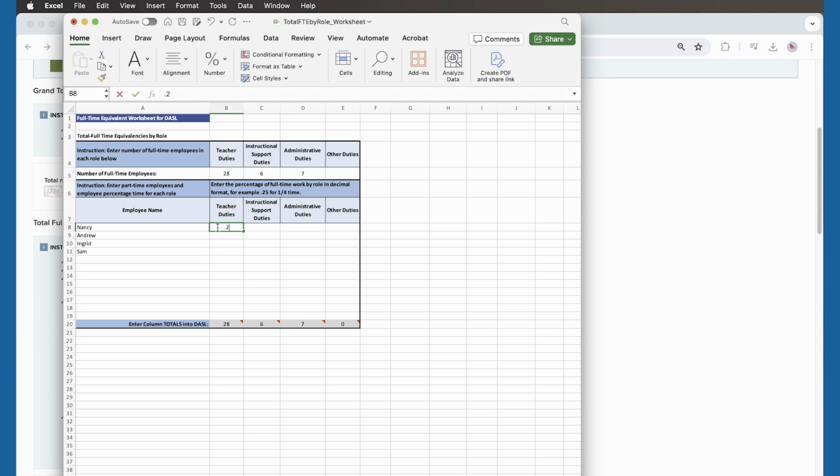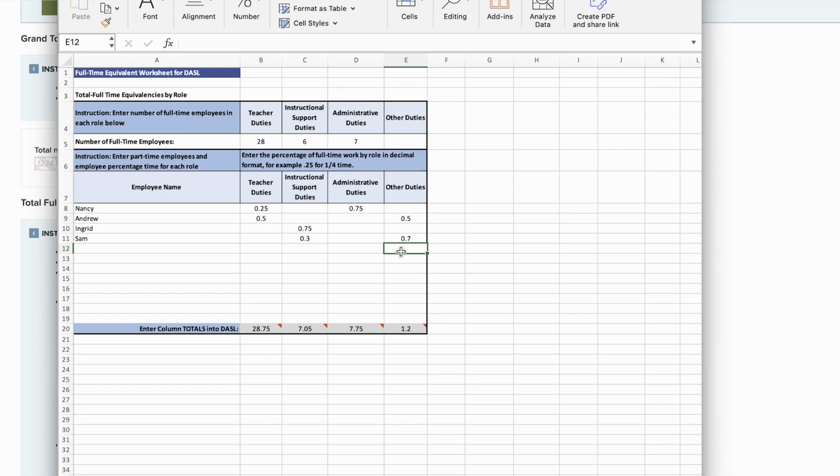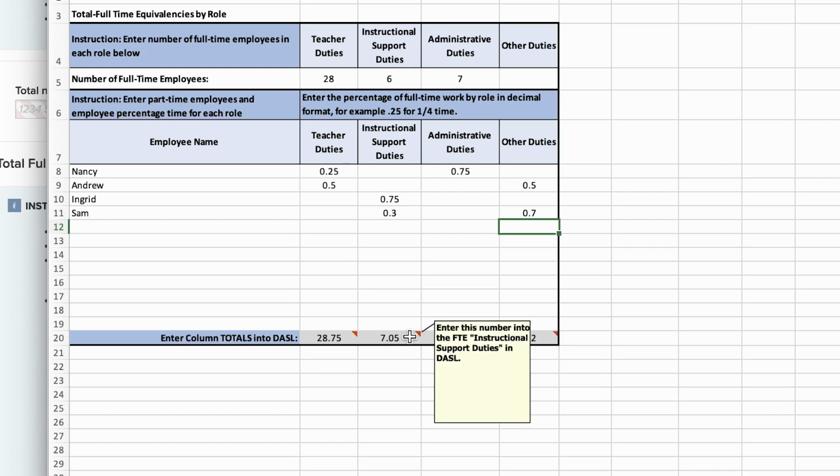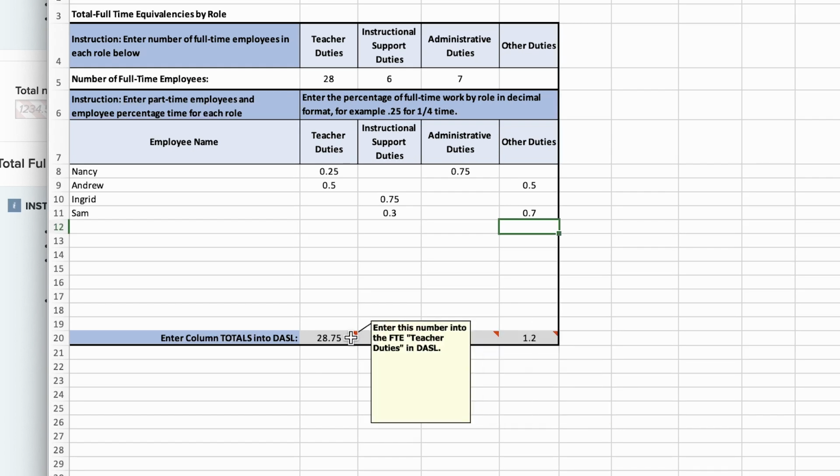Next, enter the percent of full-time by area of work for each employee, rounded to the nearest hundredth. The full-time equivalent for each area of work will be calculated and display at the bottom of the grid. Copy these numbers and paste into the appropriate role in DASL. Follow the same steps when using the full-time equivalent by area of work worksheet.